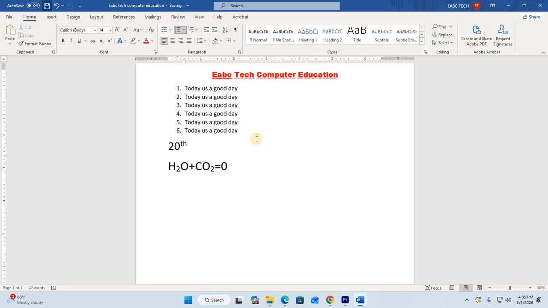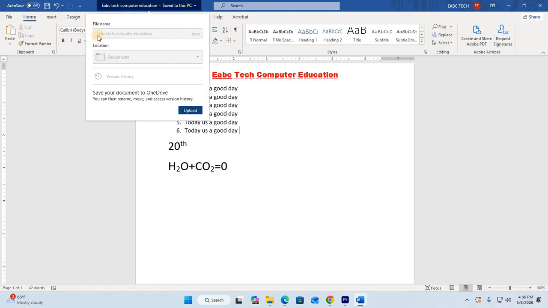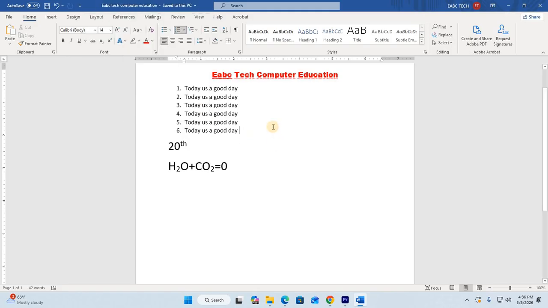Okay, so let's make sure that we save so that we don't lose our work. Remember, our work is called Eabc Tech Computer Education, and it's saved to this PC. When you place the cursor here, they will show you the full directory. It is in Eabc document, and that's where we can find it. If you want to upload it, you can come to upload, then you upload it to OneDrive. OneDrive is a good storage where things don't disappear in case the computer crashes.